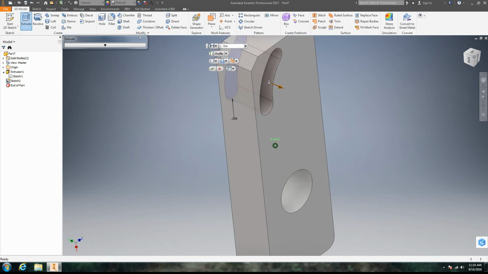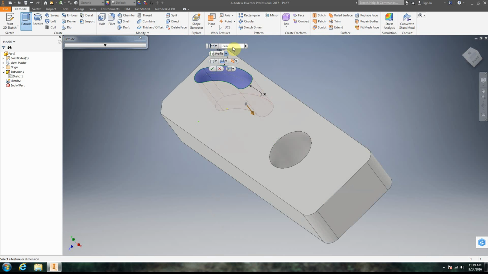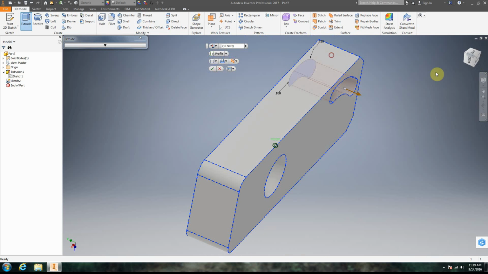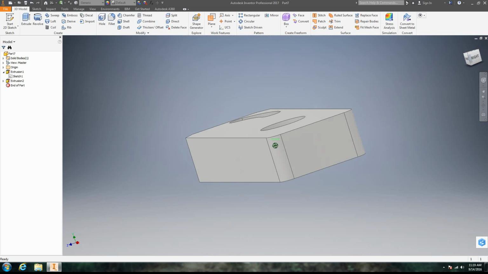If we don't know how thick this is going to get, say we might want to change the thickness later on, it might be a good idea to do to next face or body. Then we just click the green check. And there we have our hole.